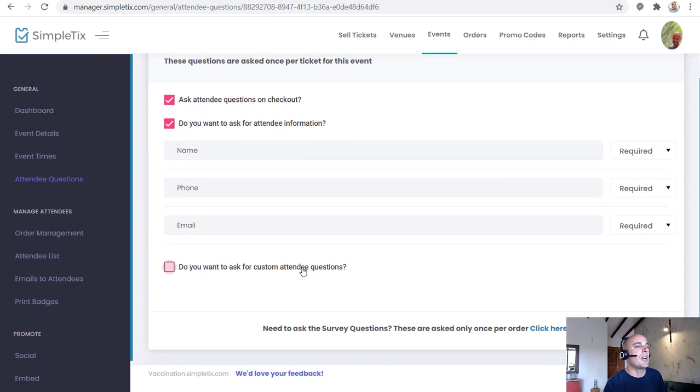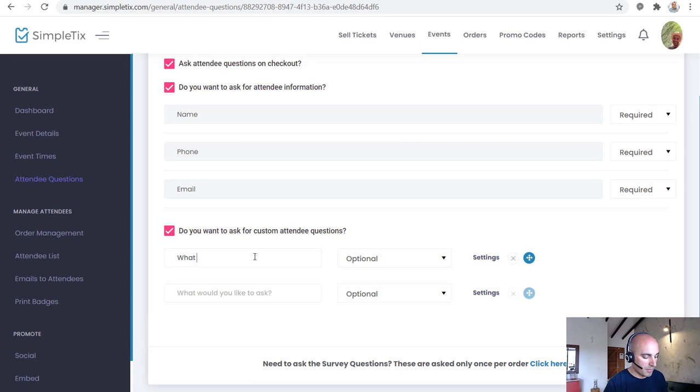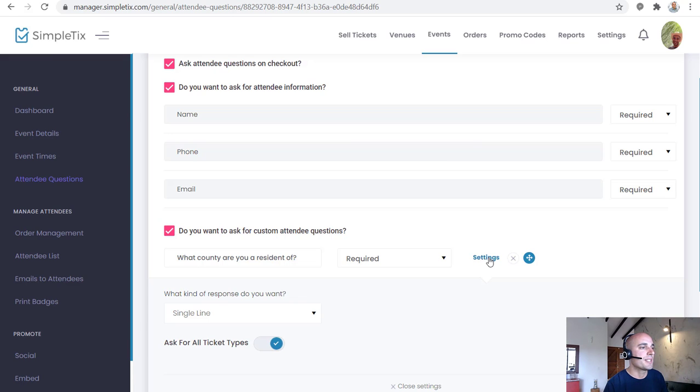Now we'll ask for some specific attendee questions. So the first one will be, what county are you a resident of? And this is just an example of some functionality of SimpleTix. This is not something that you have to do at all. And I'll make this a required one, and I'll go over to settings.